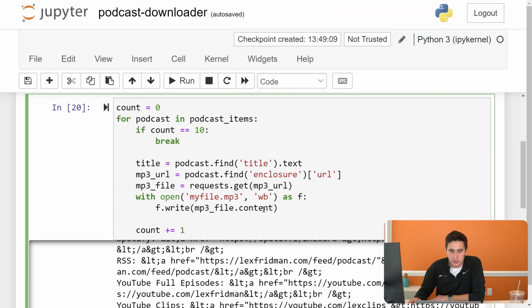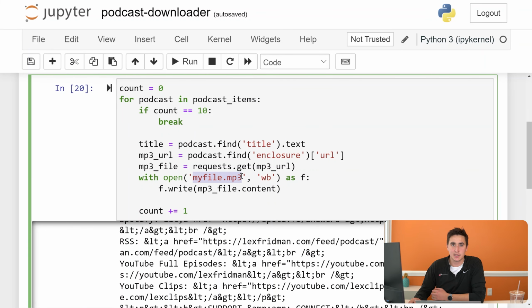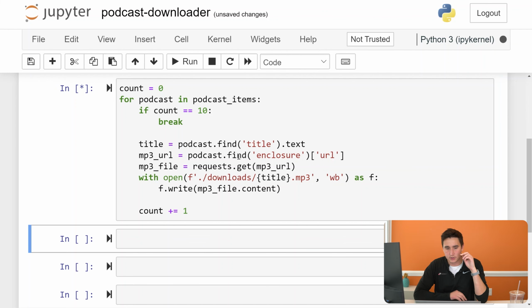So now what do we want to do? Well, we don't want every file to be saved with myfile.mp3. So what we're going to do is make a downloads directory and then save it as something like, we'll use an f string so that we can pass in a variable directly to this, title.mp3. That should be good. So now each file will have its own title. I think that's all we need to do. Let's run this. Cross our fingers that it works.